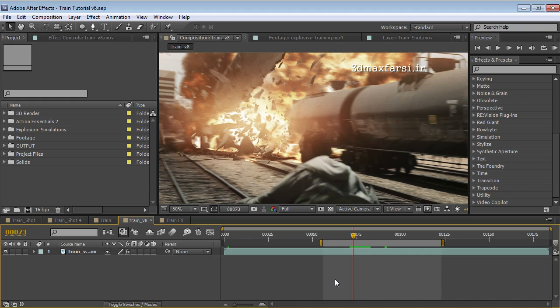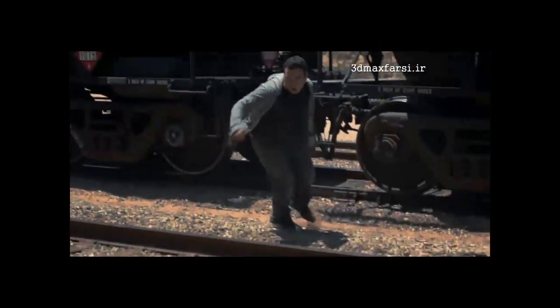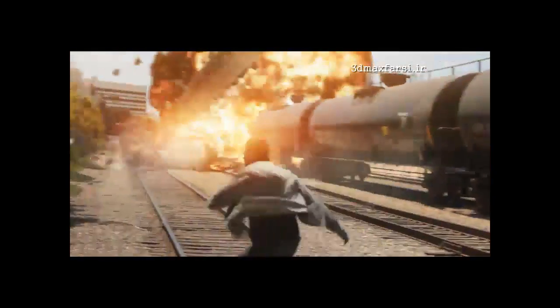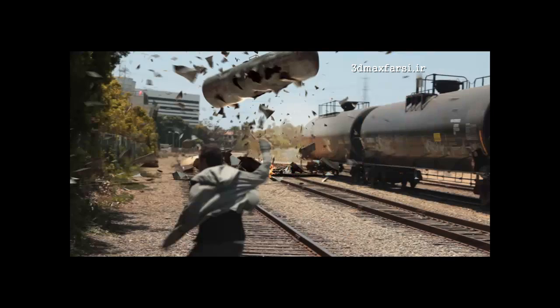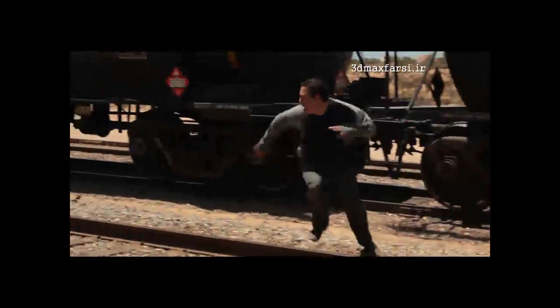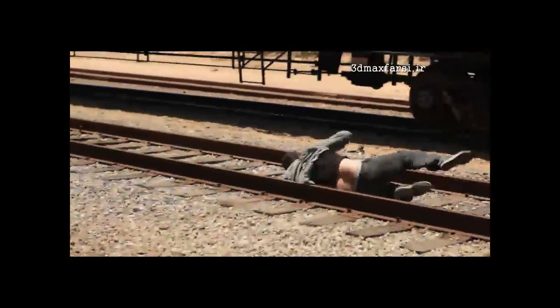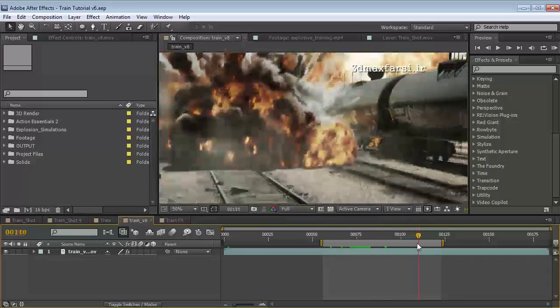Let's go and take a look at what we're going to be creating. Okay, so we've got this train exploding, debris flying everywhere, and then it lands and blows up into pieces.